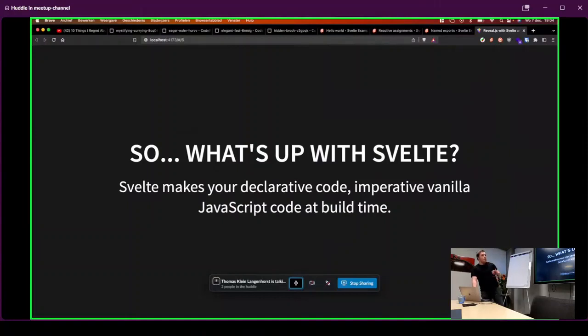So you may be asking what's up with Svelte right now. Svelte is basically a declarative framework that turns the declarative code you write into plain vanilla JavaScript at build time. So it's basically comparable to a compiler. If you want to get into a little more detail.